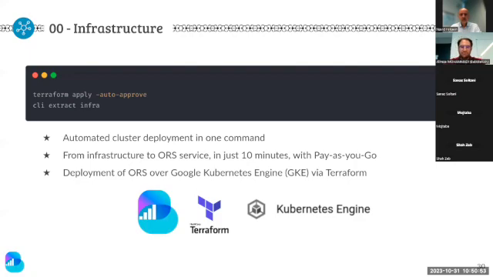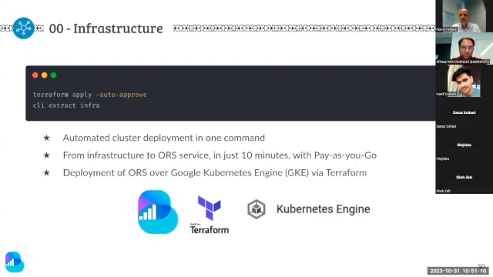This is a pay-as-you-go service with Google Cloud, so you pay for your infrastructure as long as you're using it. At the end of this demo, for example, we delete the resources and then there is no further cost incurred to us. For the deployment of ORS, as we mentioned, we are using Terraform and Kubernetes Engine. There are other modes of installation that I would address later.